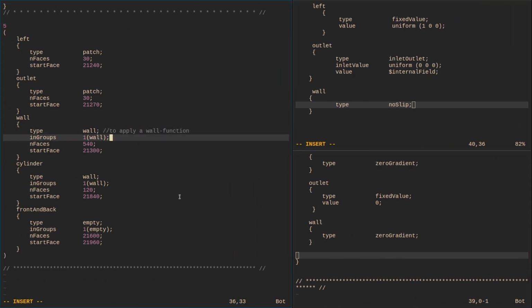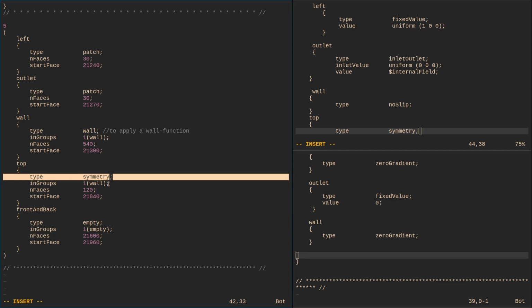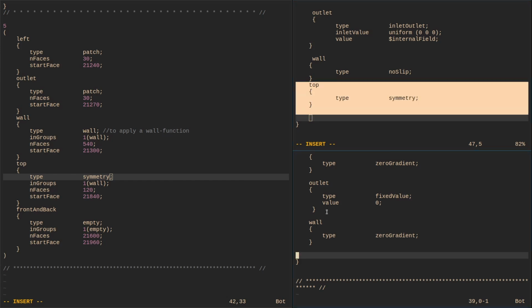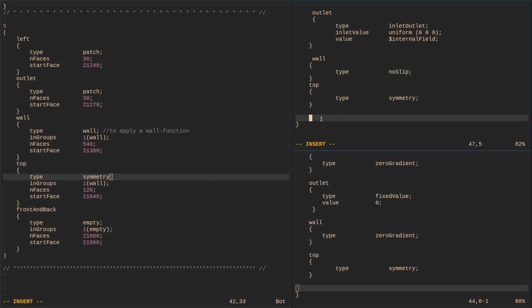Applying it is straightforward. Set the condition type to symmetry, and the base type to symmetry as well. That's it. Alright, I think that's a good place to end this video.